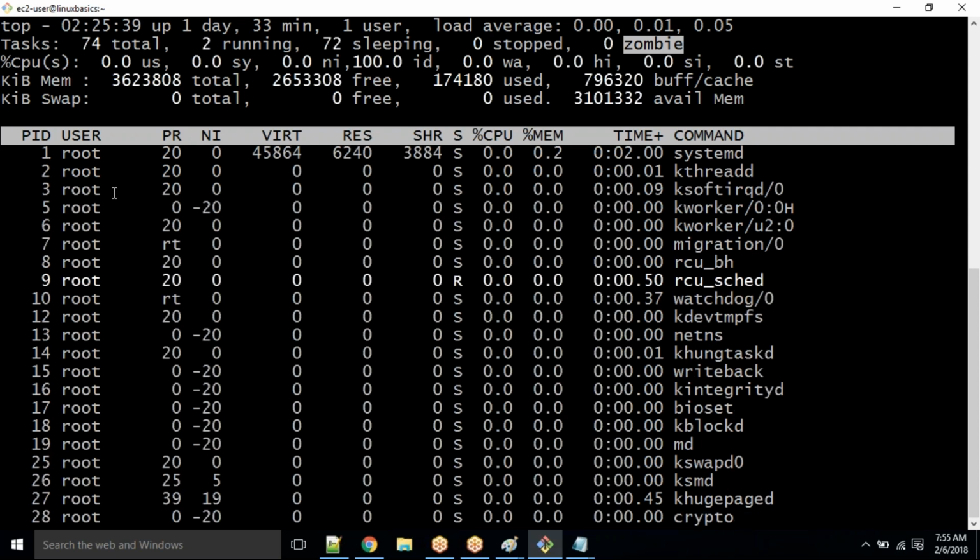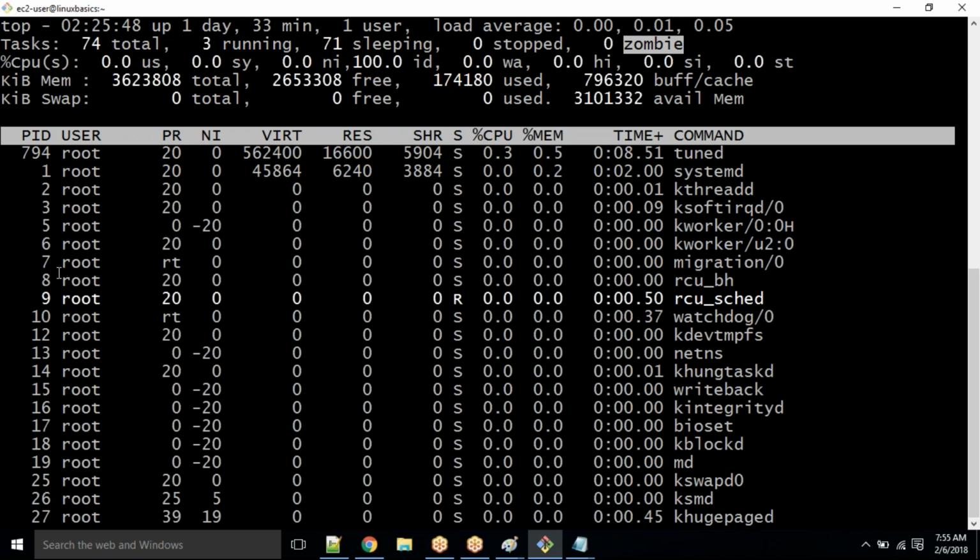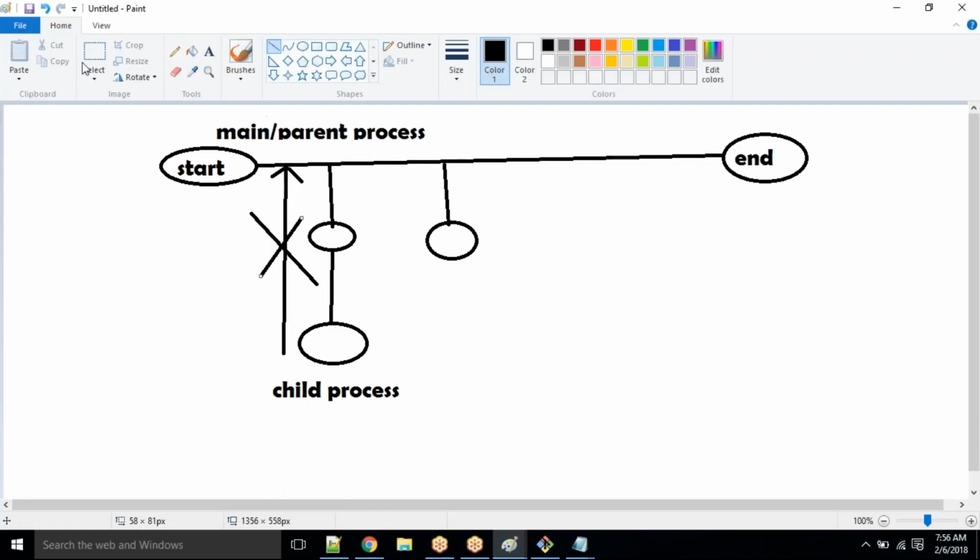So here it is listing all the tasks, all the processes, and every process will have one ID, the process instance ID.